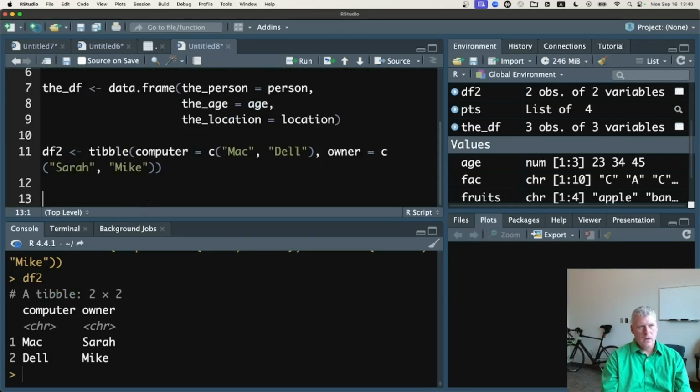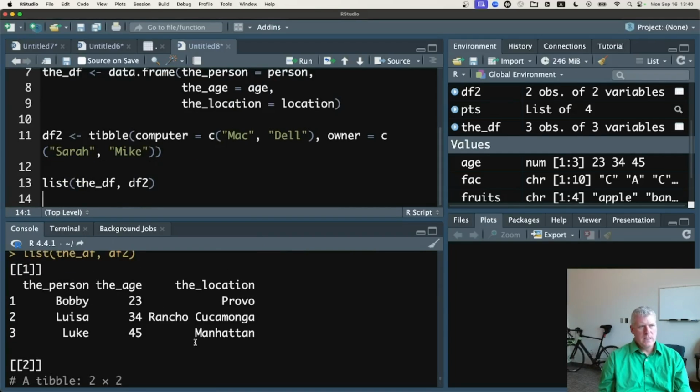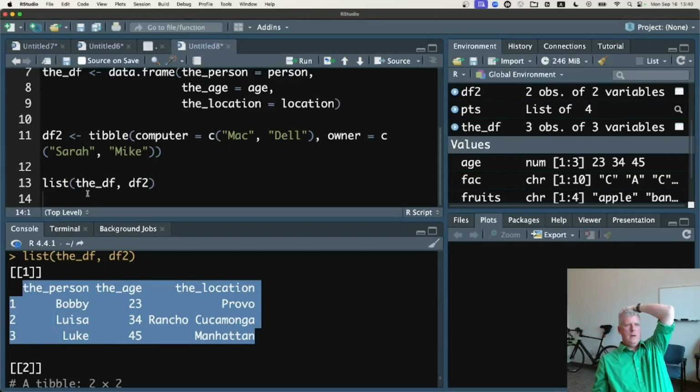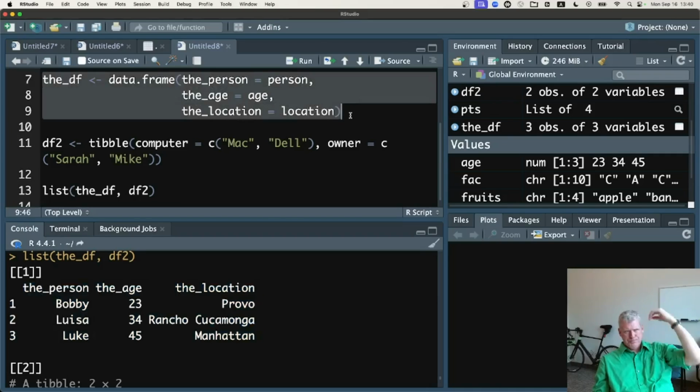And now we can say, okay, that's cool, list. We want to use the list function, and we can put in the data frame as well as df2. By default, it just gives you a number if you don't give it a name. If we wanted to, we can name these elements. At the bottom part of my screen, you can see it says square bracket 1, square bracket. And then here's the actual data frame that came in as the first one, which is the df, which we defined on lines 7 through 9 there.